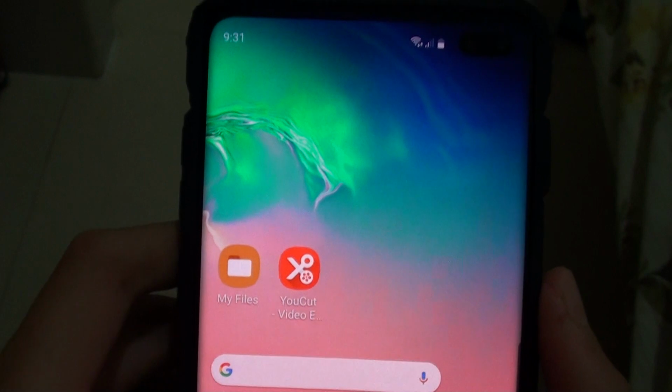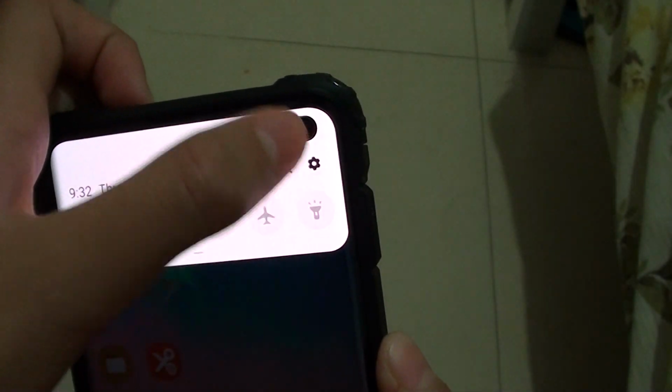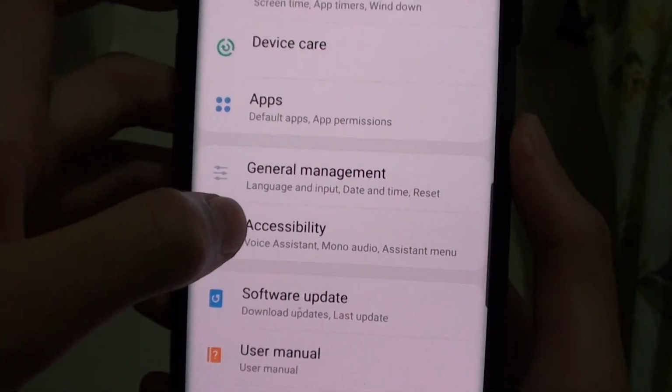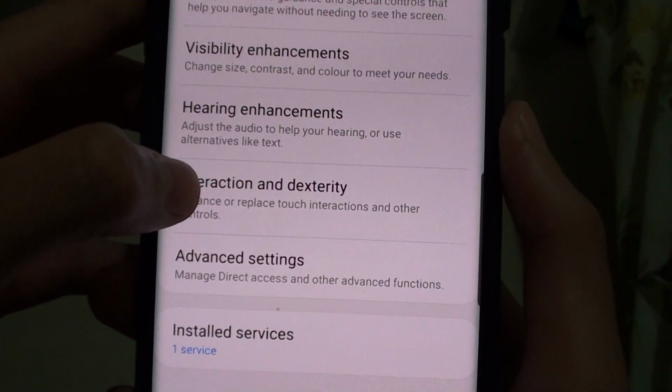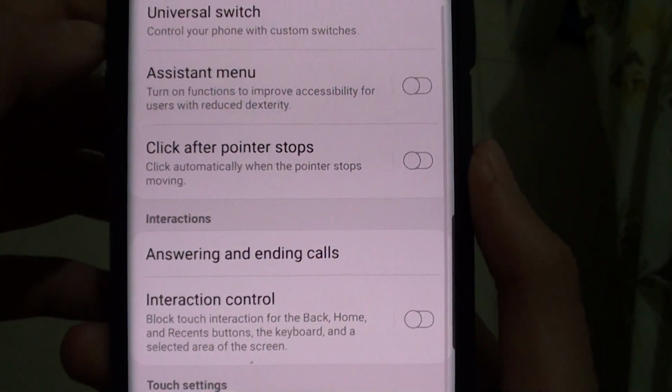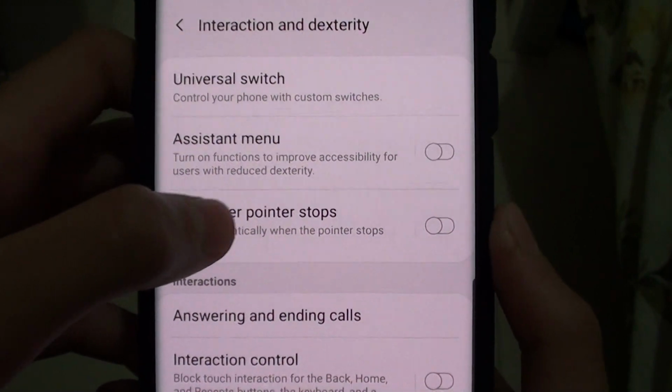First of all, go to the home screen, then swipe down and press on the settings icon. After you tap on that, go to accessibility, and then go to interaction and dexterity. So here you can find the settings. You want to go on to click after pointer stops.